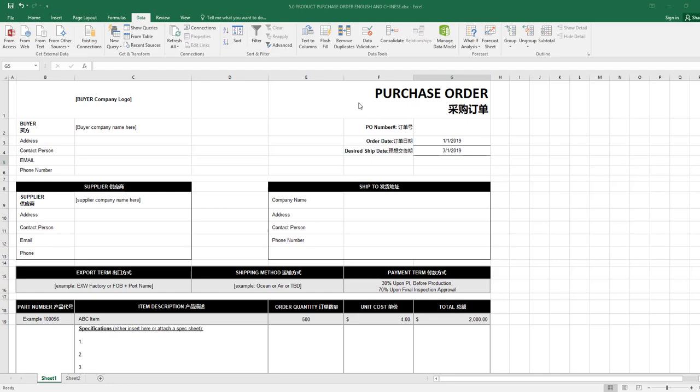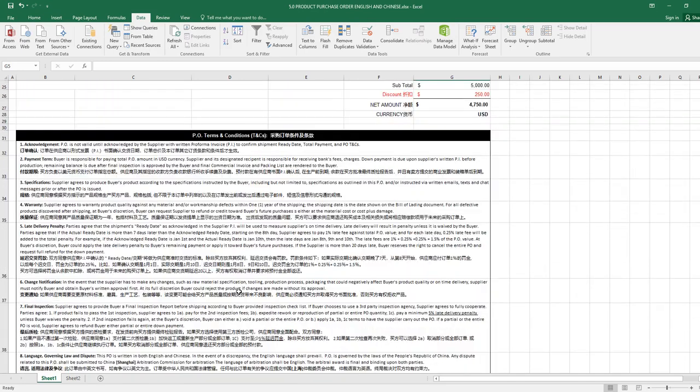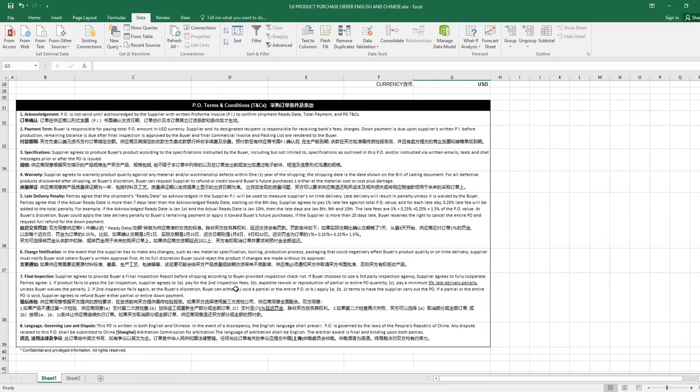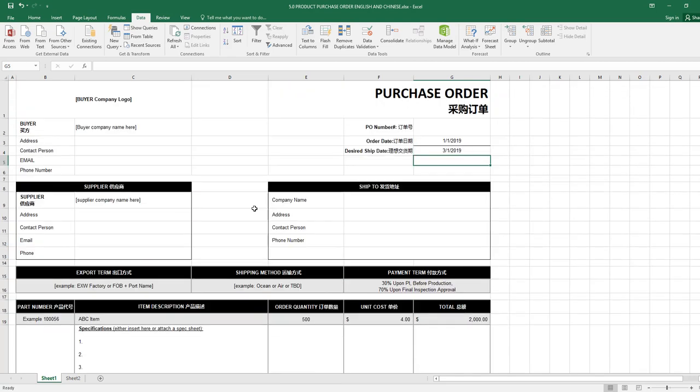I wanted to take some time to explain the purchase order, especially the terms and conditions, so you'll fully understand your commitment to the supplier and your expectation from your supplier, because a purchase order is a contract. I'm going to explain each field because some people have never issued a purchase order before. They need to understand how to fill in the purchase order.